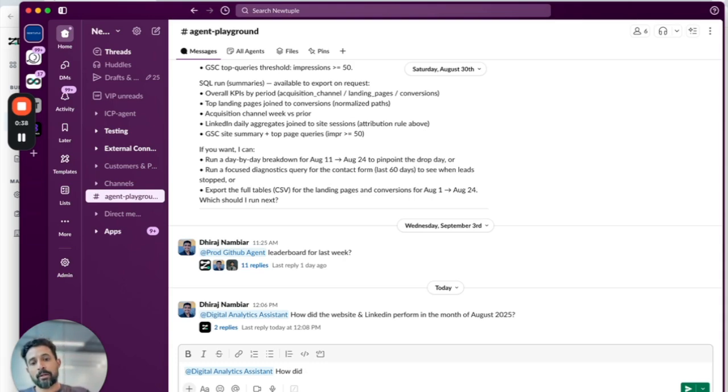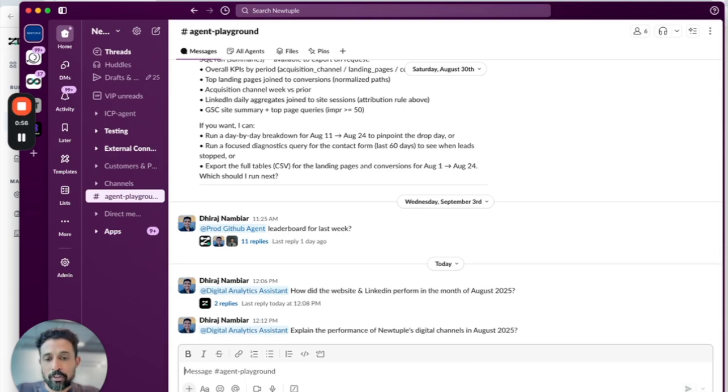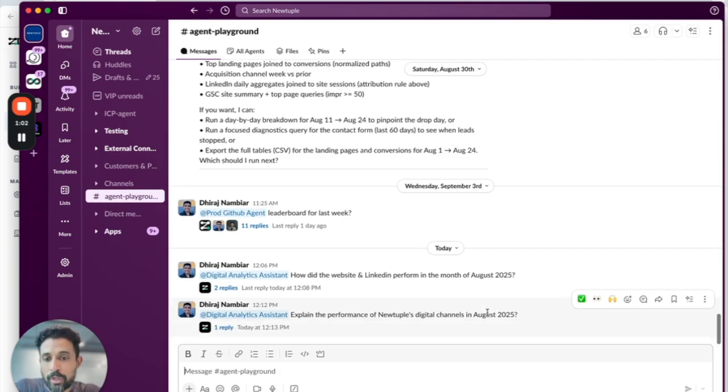So you can ask, for example, explain the performance of Newtuple digital channels in August 2025. I've already done a variation of that on top, but just wanted to showcase to you how easy it is to have AI assistants work with you nowadays with all of the great technology that's available to us.